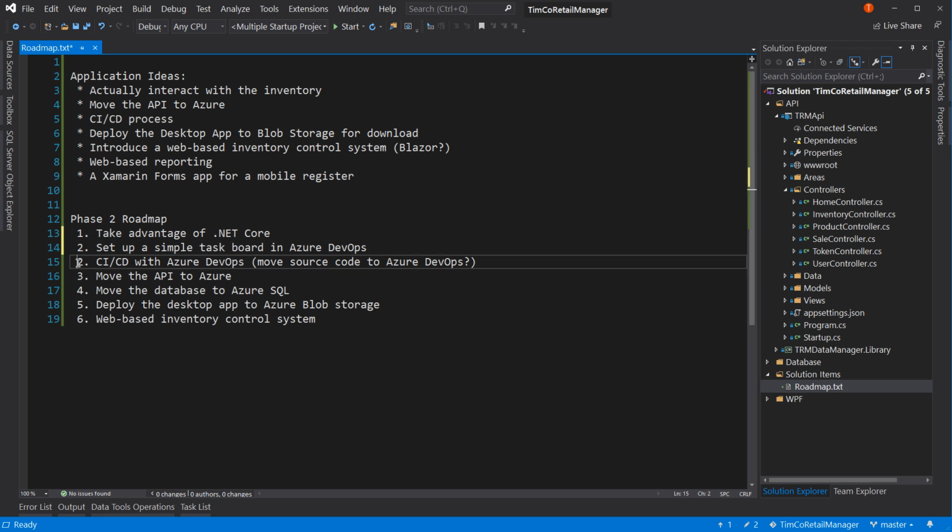So what we'll do, let me renumber these while I'm talking here. What we'll do is we'll go into Azure DevOps, and before we even set up CICD, we're going to set up a task board, a really simple one, where we're not going to worry about the agile methodology. We're just going to have tasks and bugs, essentially.